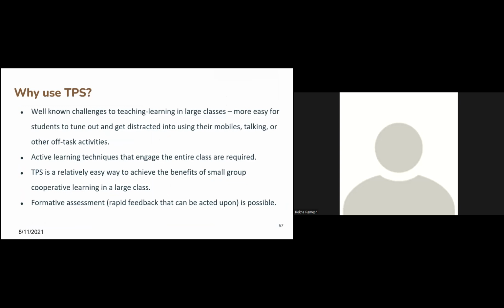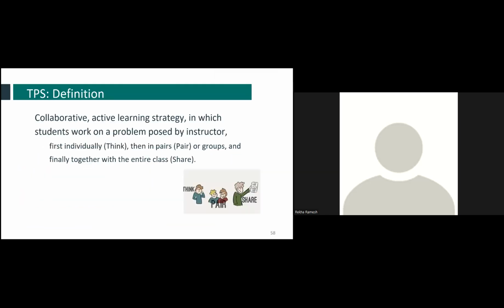It is an active learning technique as well as an assessment technique, and it achieves benefits for small group cooperative learning and in a very large class, and it's used for formative assessment. It is a collaborative active learning strategy in which students work on a problem posed by an instructor. First, they solve individually, that's the think phase, then in pairs or groups, and finally together with the entire class, they share. So that's called TPS, think, pair, share.